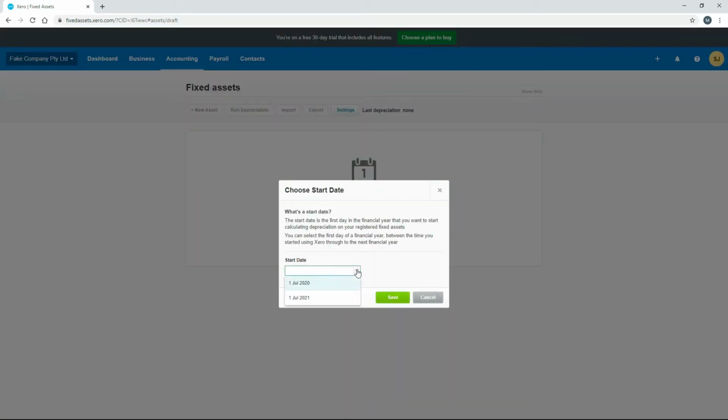and you need to choose one of the options from the drop-down menu. So for me, I'm going to choose 1st of July 2020 because that's the first date of the financial year from which I want to start depreciating assets in this Xero file. So I'll click on that and hit save.